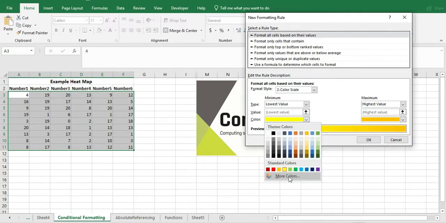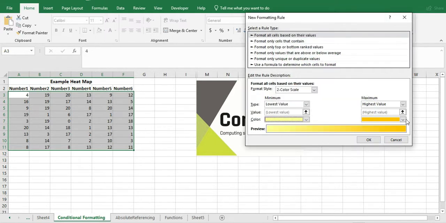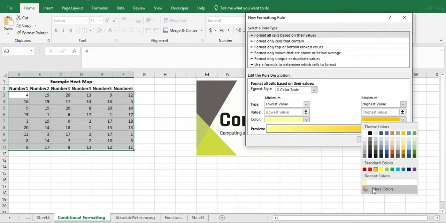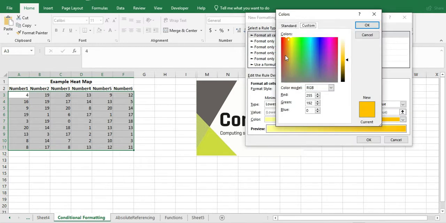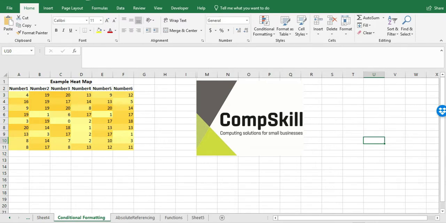bit more lemony. Let's just go to the more colours and select a slightly more lemony colour, and that will do me. And I think I'll do the same with my highest colour. I'll go to the colour wheel and I'll make a slightly deeper orange. Is that working? To go up a wee bit. That'll do. Didn't change a lot, but it'll do. Okay. So then I go OK, and that applies that colour range to my heat map.